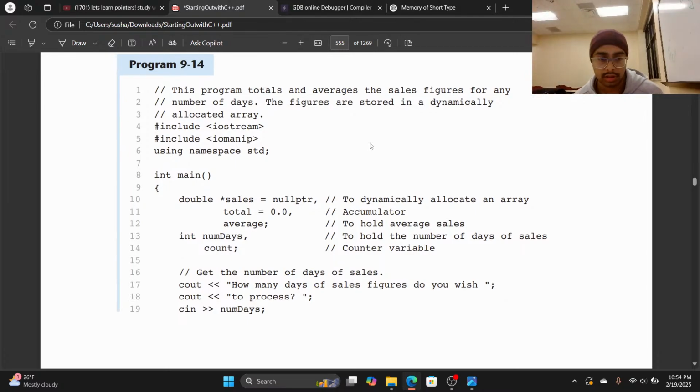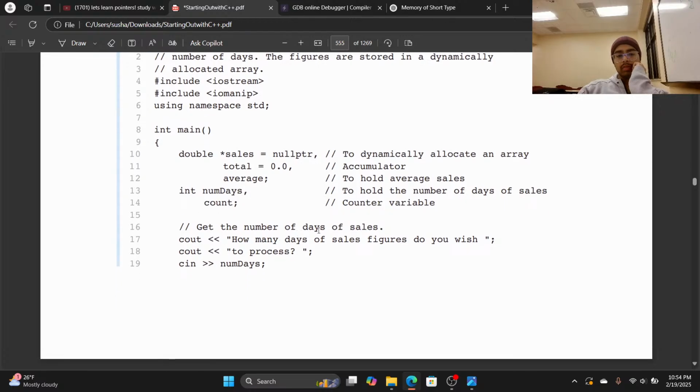Okay, hello. So, double cells, no pointer, total is zero. This is to dynamically allocate memory. Total is an accumulator. Double total, double average, and int numDays and count. Get the number of days to hold the average, cells to hold the number of days of cells, and counter variables.